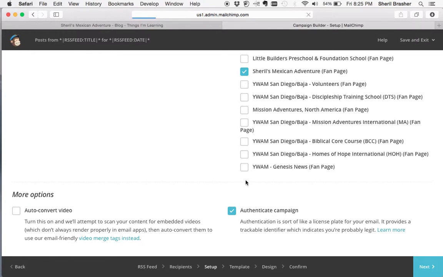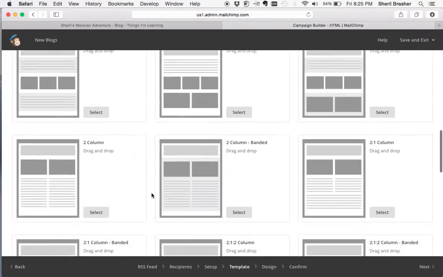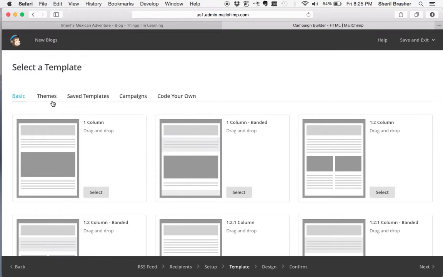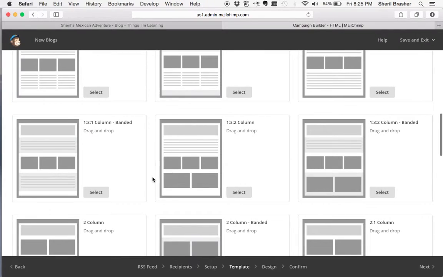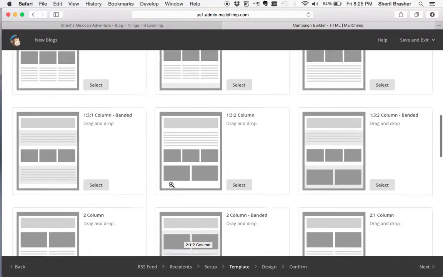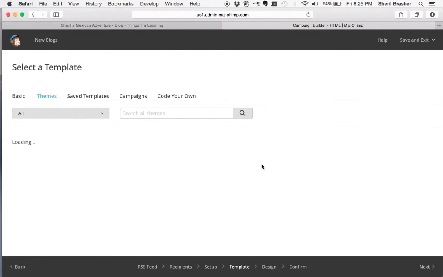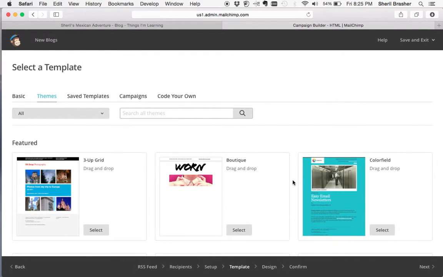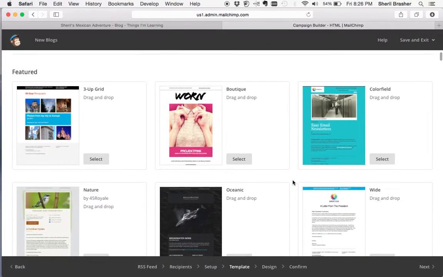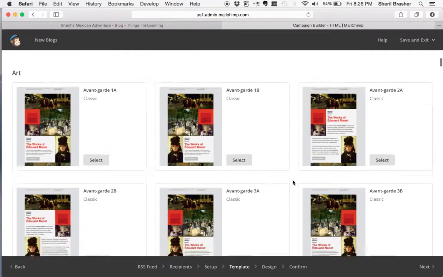Anyway, so next, you're going to actually create what your email is going to look like. So you can do basic. So this is all stuff that you create from scratch, but it already has like columns in it. It already has spaces for pictures and things like that. Or if you don't want to do that, then you can go to themes, and they already have things designed for you, and all you have to do is replace the images with your own.